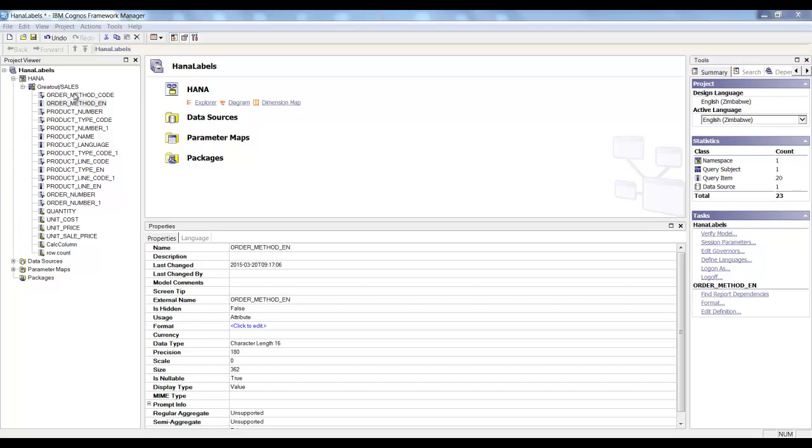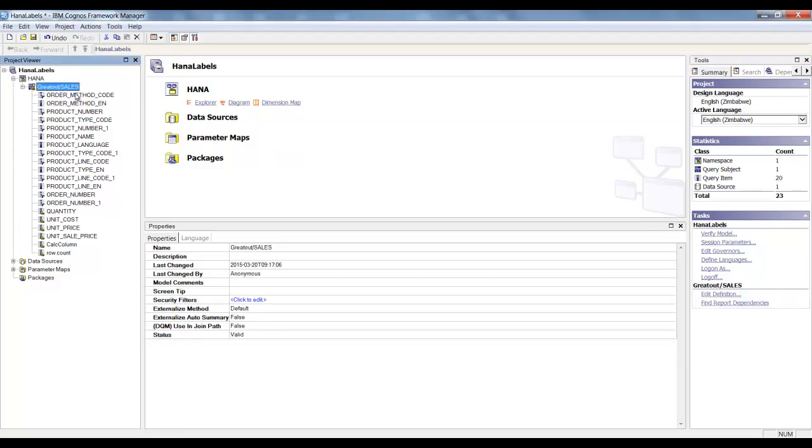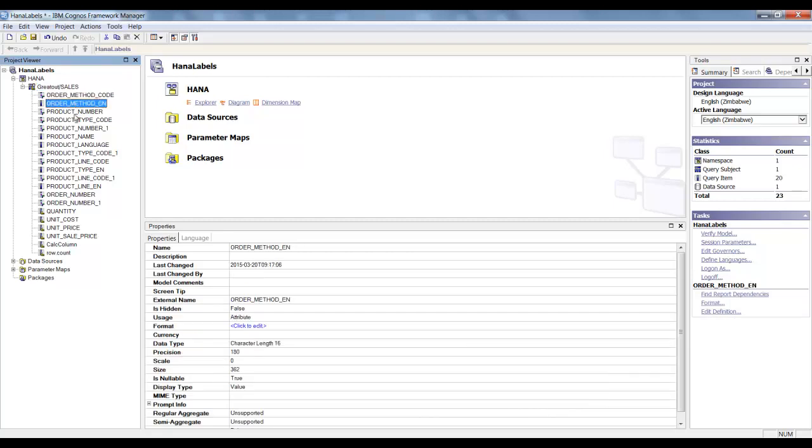This is the Framework Manager model that we had originally created against our grayed out sales view. As we mentioned before, the technical column names here are in upper caps, and that's what we want to go and fetch the lower cap version, or whatever the renamed version might be.